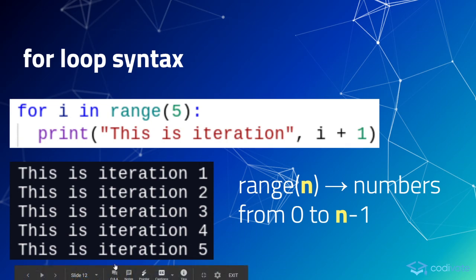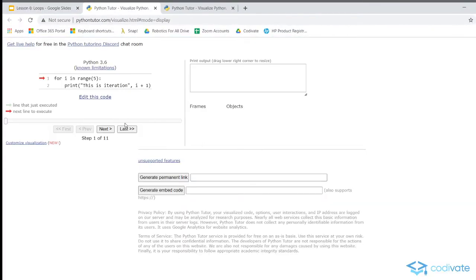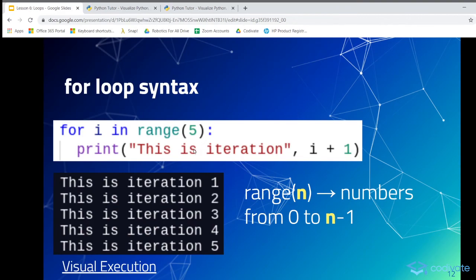Let's take a look at the visual execution for this. We started with our for loop, and i initially has a value of 0, which is the loop variable. And then we print "This is iteration 0 plus 1," so "This is iteration 1." i now has a value of 1. We print "This is iteration 1 plus 1," so "This is iteration 2." i now has a value of 2. We print "This is iteration 2 plus 1." We do this until we get to 4. And our last line would be "This is iteration 5." Alright, let's go back to our presentation.